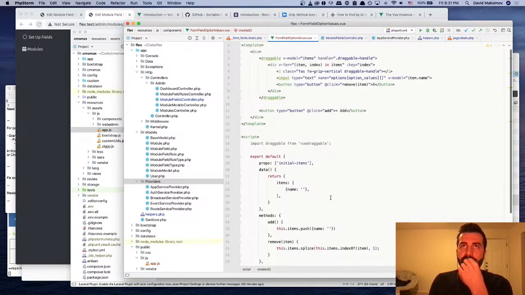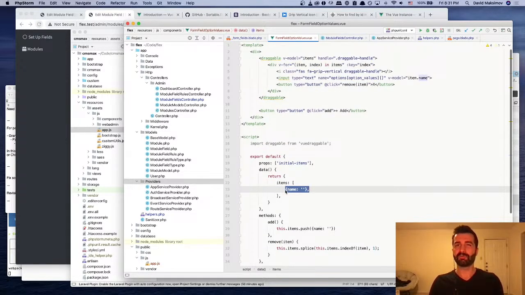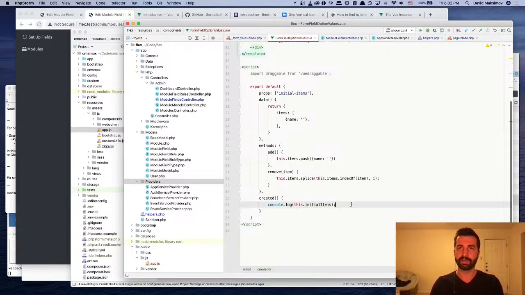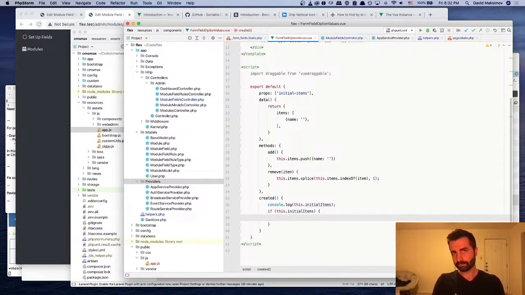The only thing here is, I think we're going to have to iterate through our initial items and create objects out of them. And I think we'll probably have to keep them as objects too, because I think Tim mentioned that using the index as a key might not work. So we'll probably add a random ID here that we can use instead of the index. But for now, what I usually do is, if this.initialItems, for let item of this.initialItems.